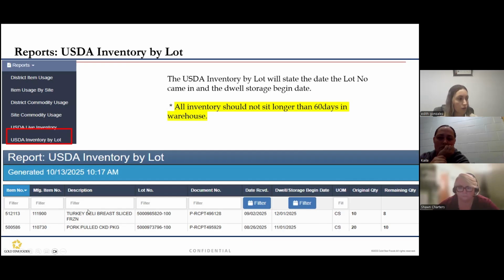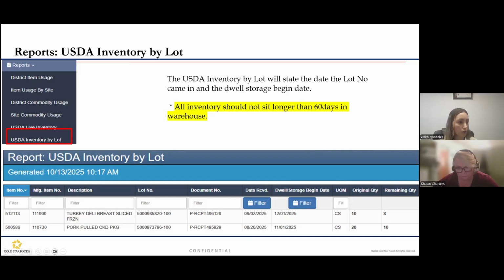And so for this one, I'll show the first example. So you had an original of 10 cases arrive and you have 8 remaining. So it means that 2 cases have already been placed on order. So you only have a full 8 case quantity to be placed on order remaining. Same for your pulled pork. You had 20 cases arrive August 26th, and you have 10 cases on order because only 10 cases remain to be placed on order.